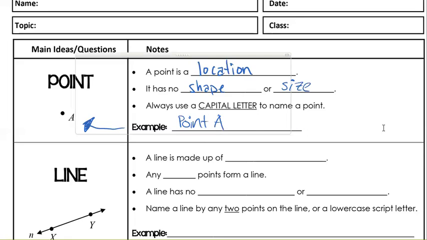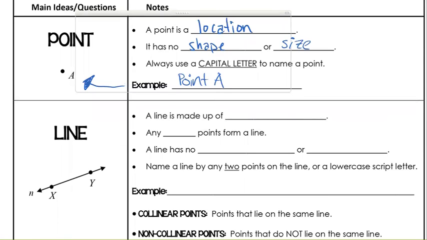Okay, so now a line is made up of points, right? Usually two, sometimes more. Any 2 points form a line. A line has no thickness or width.